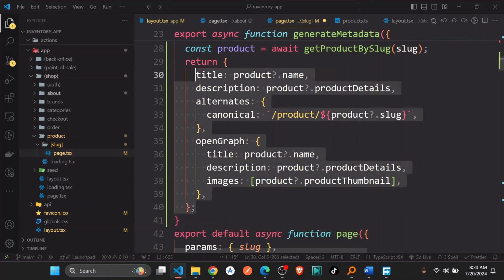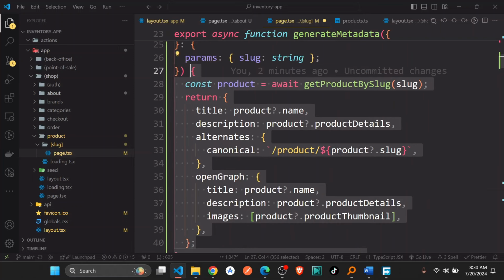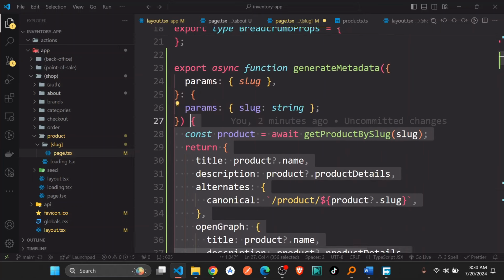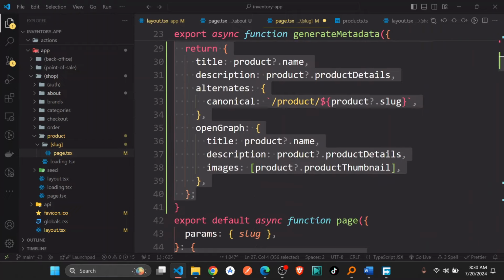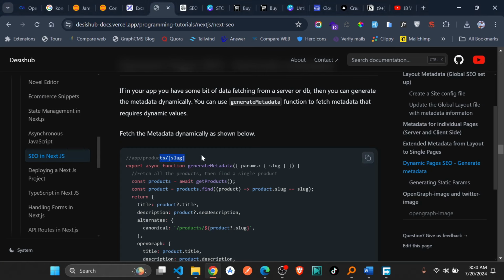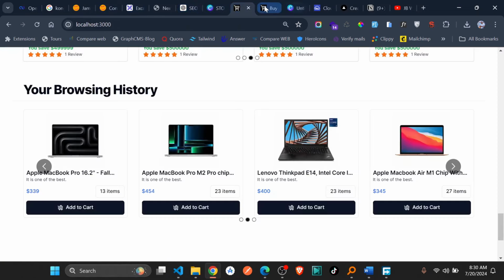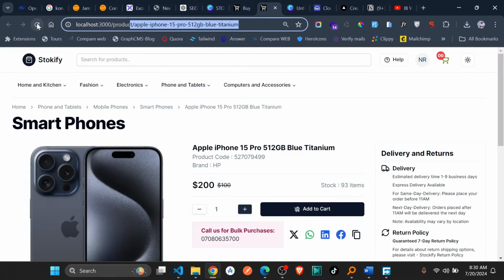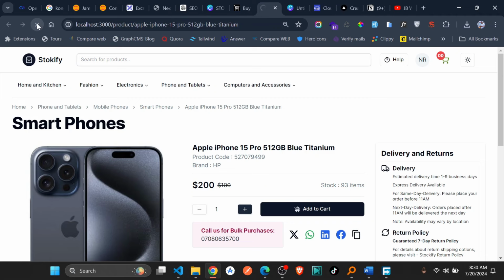So basically now we have generated this automatically. If we now go back, I'm going to go to the product detail page, which is this one. Let me refresh.